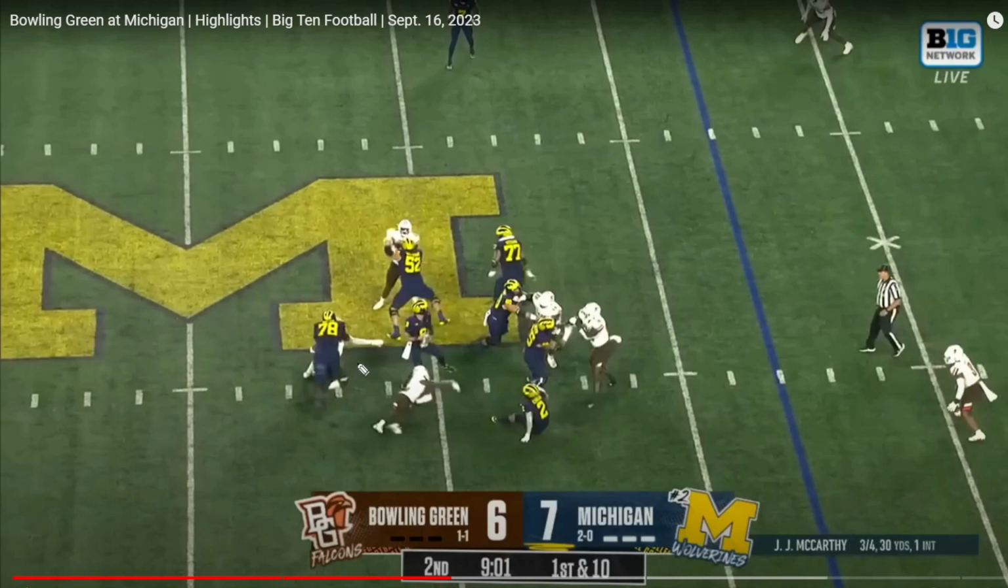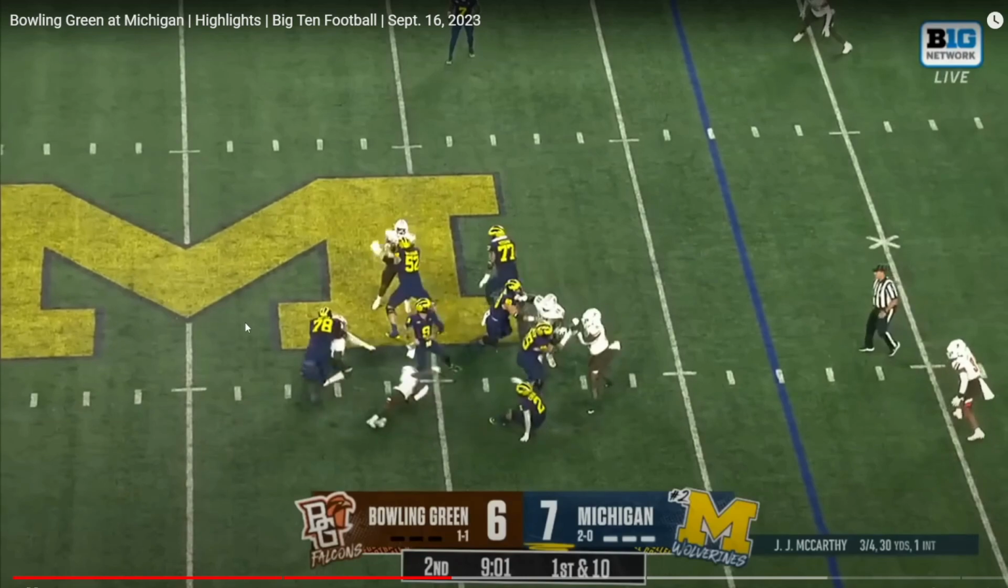Technique-wise, he's pretty all right. You see as he's getting ready to throw the ball, he's nice and tight all around here. That was an awful square, but he's nice and tight.